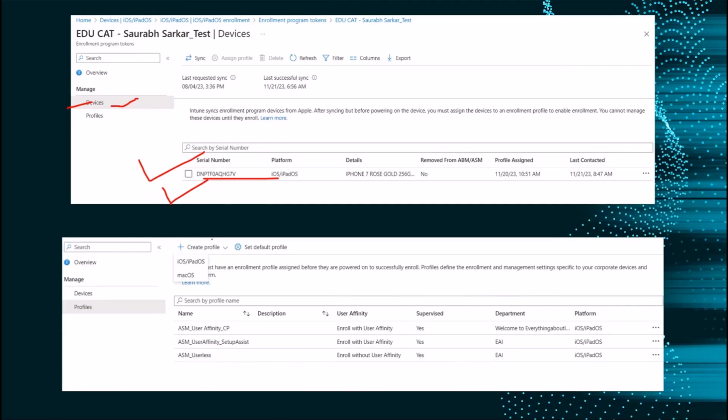Right? Now we are going to create a DEP profile. Over here, you can see that I have created 3 DEP profiles. I can create more by going into the profiles tab and clicking on create profile. I'm going to create a profile, select whatever options I need in that profile, and then assign that profile to this device which is already showing up over here.